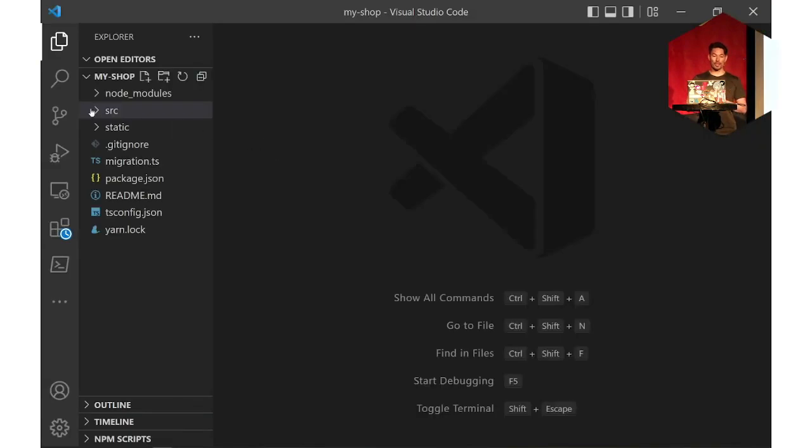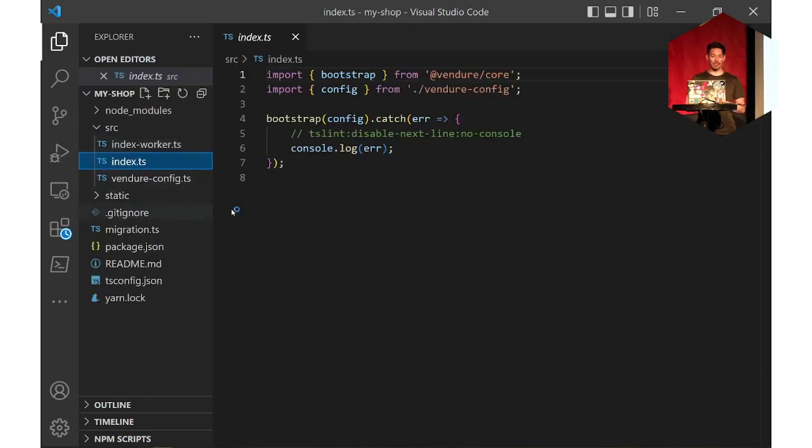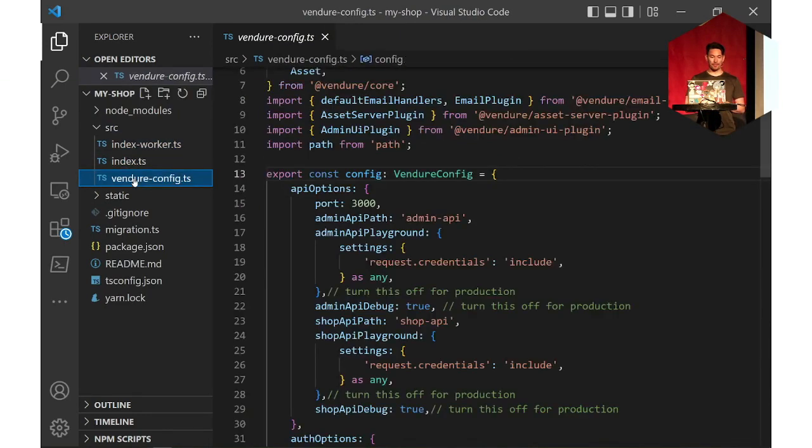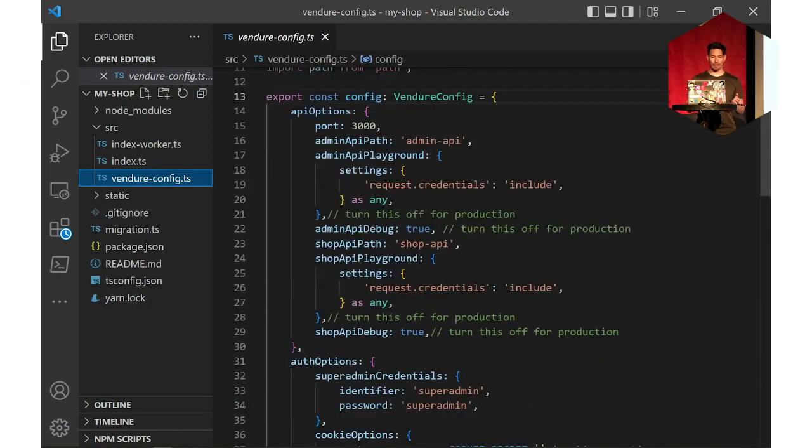Let's just look at the actual code base that has been generated for us. There's actually only 3 code files. There's an index for starting the server. There is a file for starting up the background worker. And then there's a config file, and that's it. The config file is where all the magic happens, really.